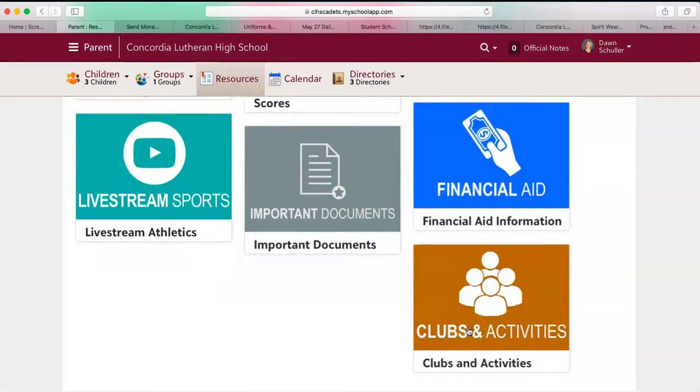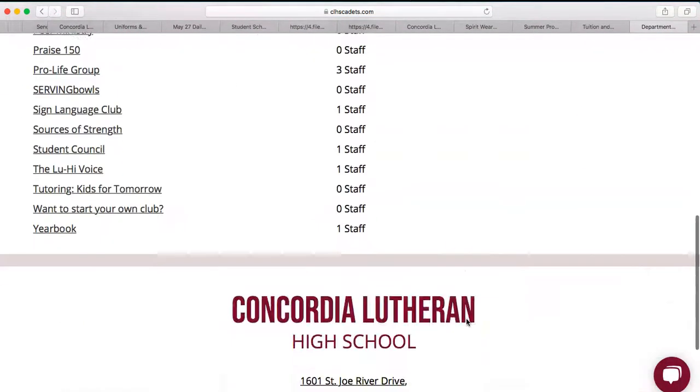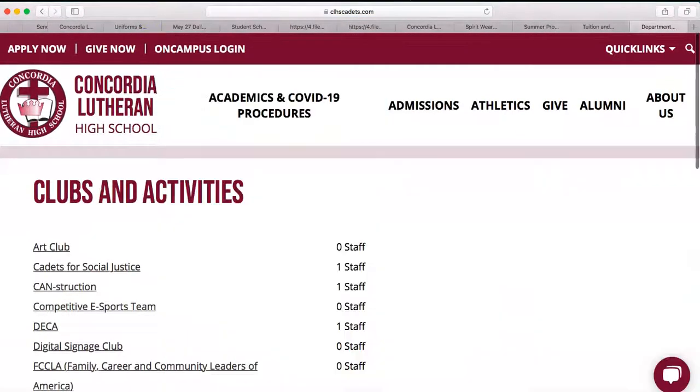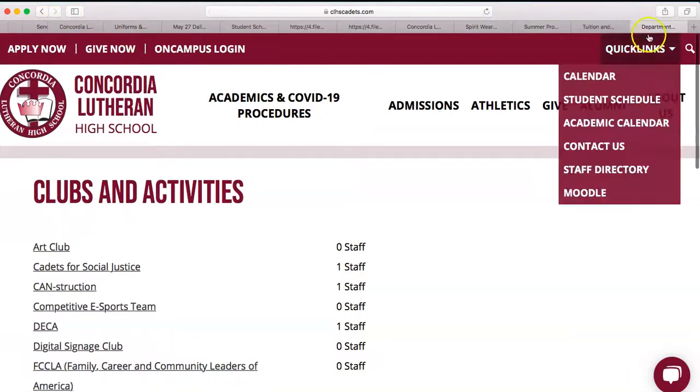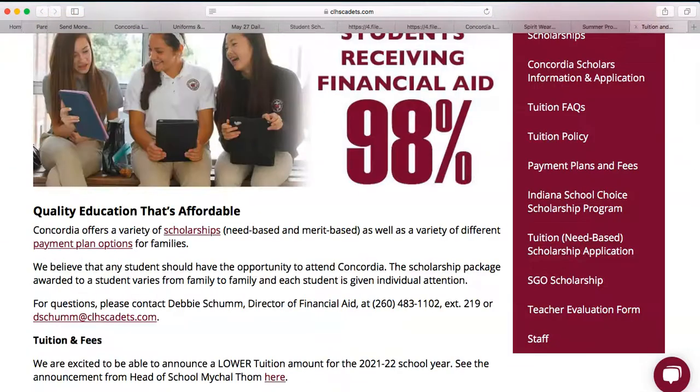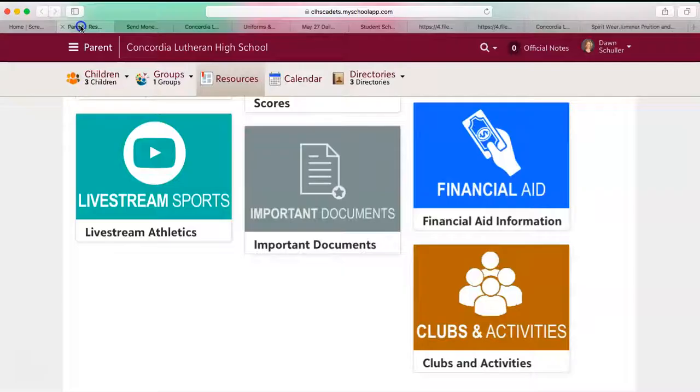And of course, if you have a new student, we want them to get involved. So besides athletics, we have all kinds of clubs and activities. This is just a list on our website of all those activities. So we have all kinds of resources there for you to be able to go in and access as a parent.